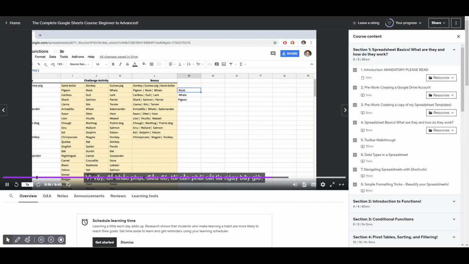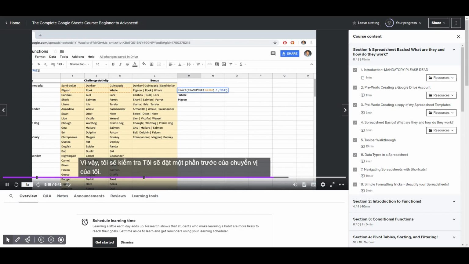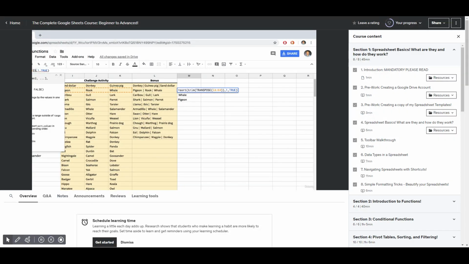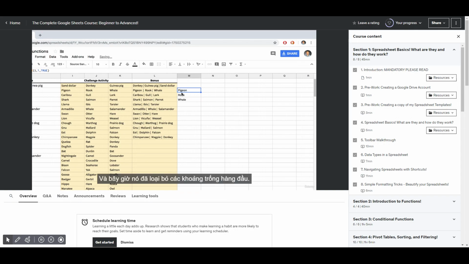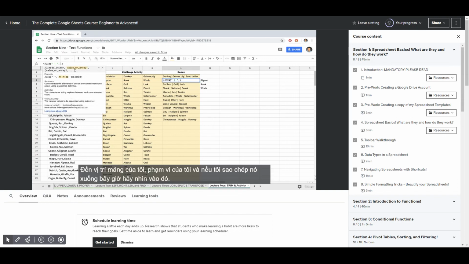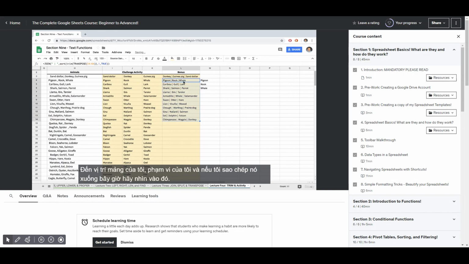So in order to fix that, I need to trim now. So I'm going to test. I'm going to put a trim in front of my transpose. And now it gets rid of the leading spaces, and I have pigeon, rook, whale. How cool is that? So now I need to insert all of this back in to where my array was, my range. And if I copy it down now, look at that.